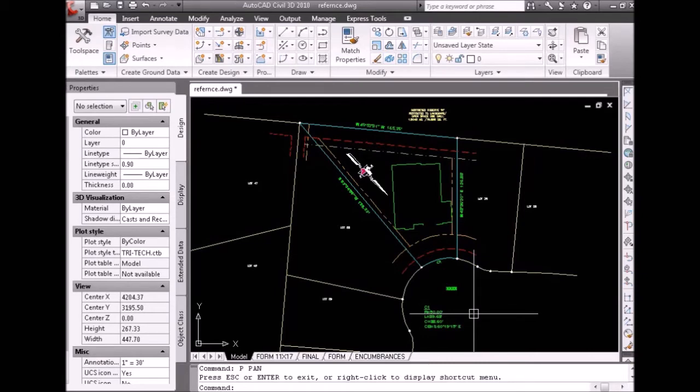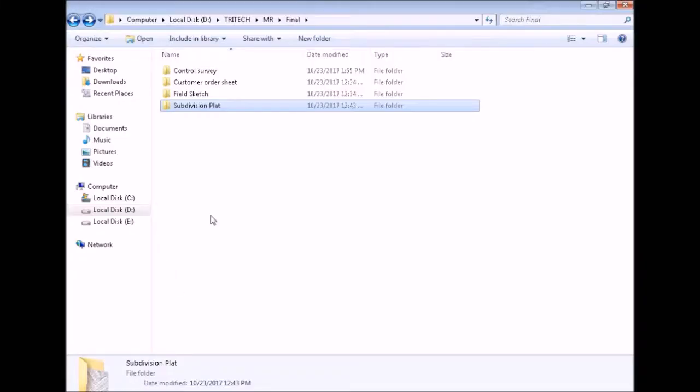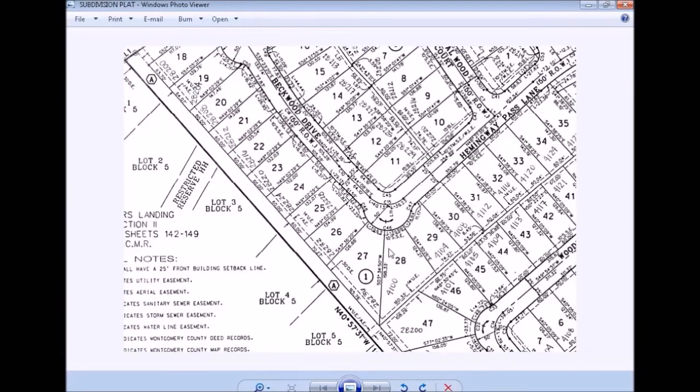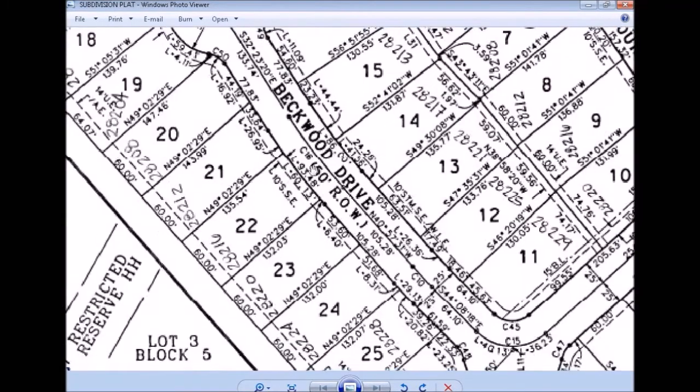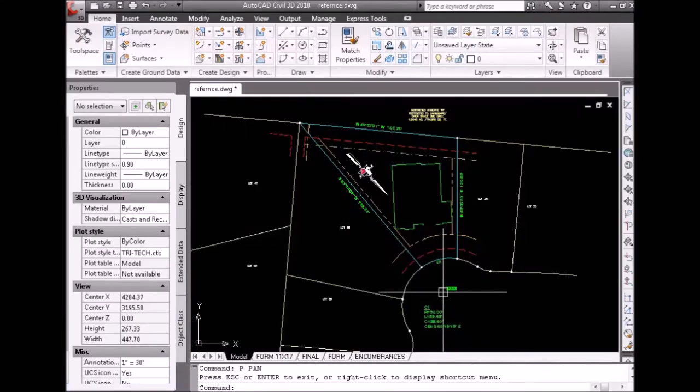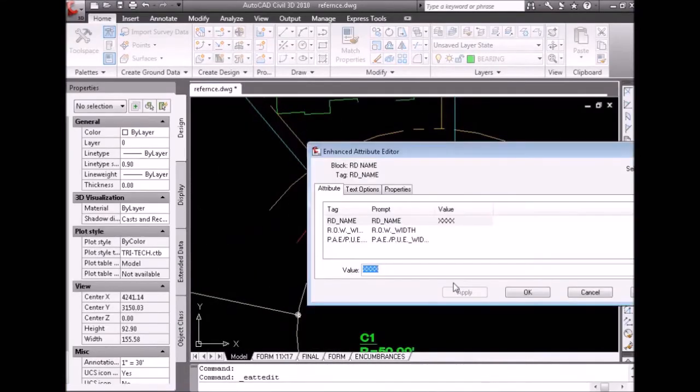Next, the road name is added, along with the right-of-way, which was provided in the subdivision plot. In this case, the road name of Beckwood Drive is given, and the right-of-way is identified at 50 feet. The labels are created and added, and are now complete.